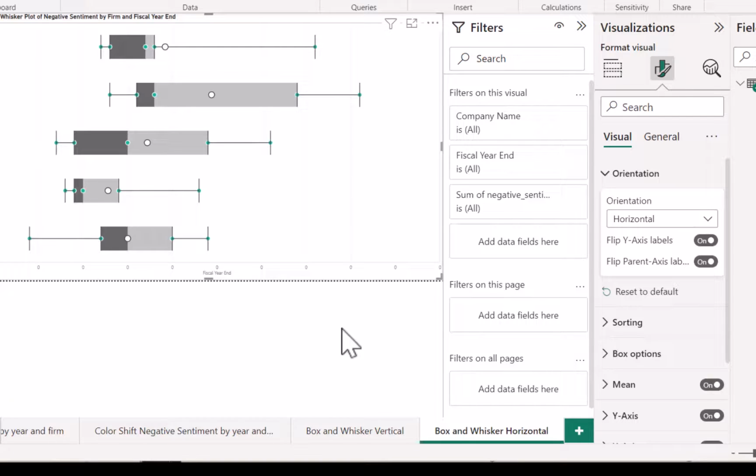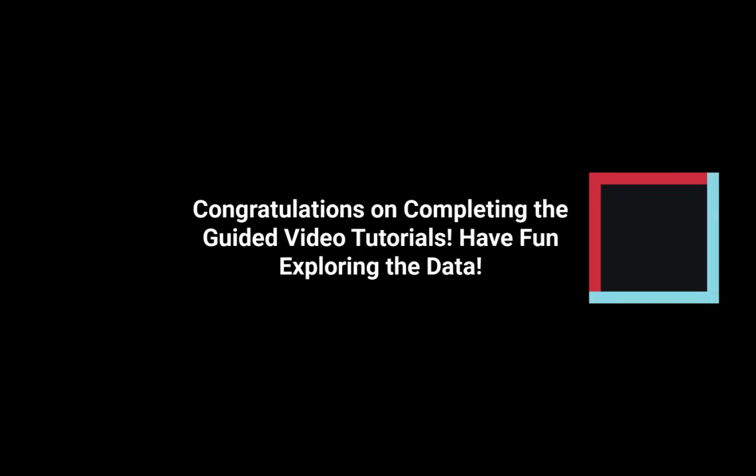In thinking about what visualizations might be valuable, consider your research question and your audience, in addition to your own curiosity. For example, what parts of the data might help you best understand and communicate the most salient insights for answering the research questions and satisfying your curiosity as well as the curiosity of your audience? Congratulations on finishing the guided tutorial videos for this case. We hope you have fun exploring the data.